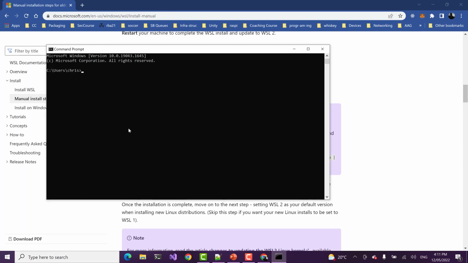And the second thing we'll need to do is update the default version to 2. So we do that with the command wsl --set-default-version 2, and you'll see the operation completed successfully. So now we're in a position where we can start to install a distribution.